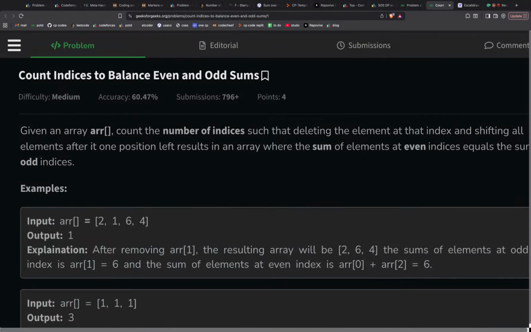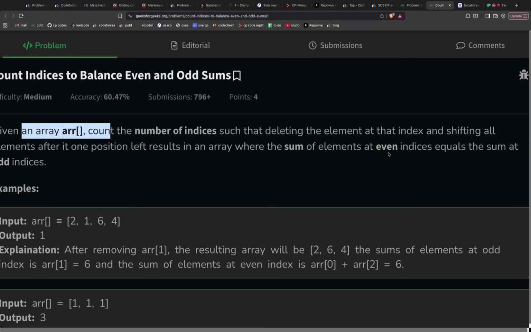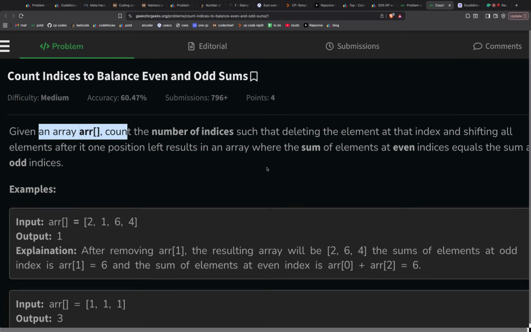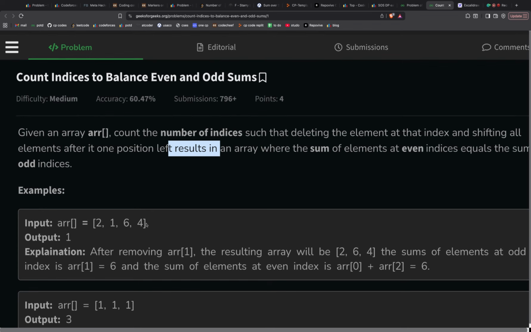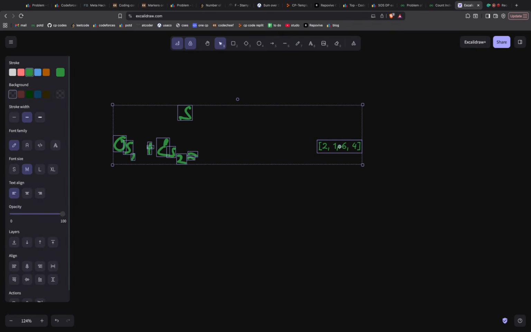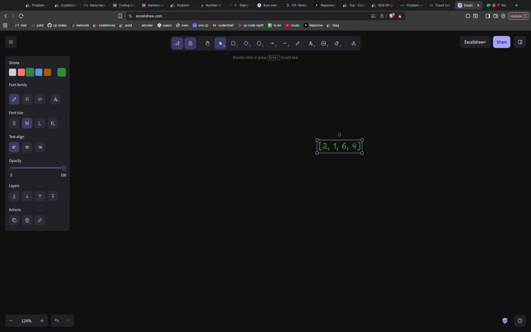Yes, hello friends. So this is the video editorial for today's GFG problem, which is count indices to balance even and odd sums. What the question says is you are given an array ARR, count the number of indices such that deleting the element at that index and shifting all the elements after it one position left results in an array where the sum of the elements at the even index equals the sum at the odd index. So we can brute force this, or let me show you what the question exactly says.